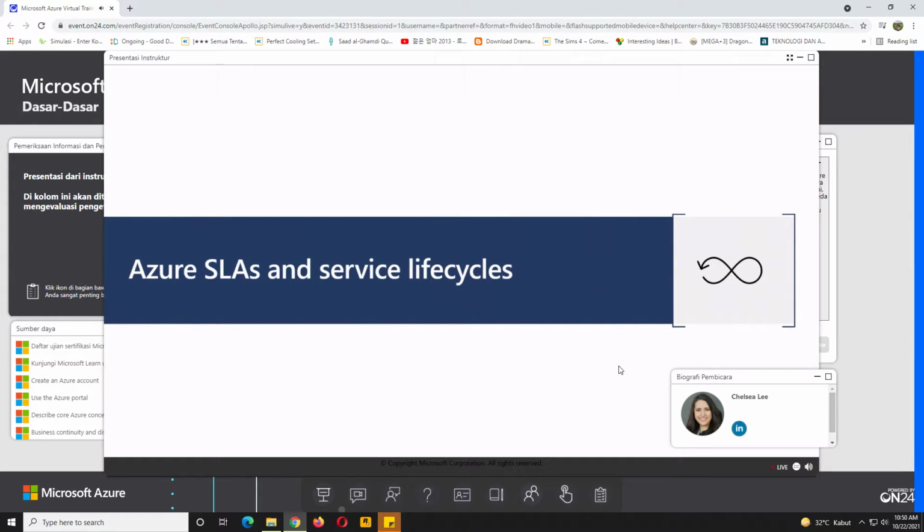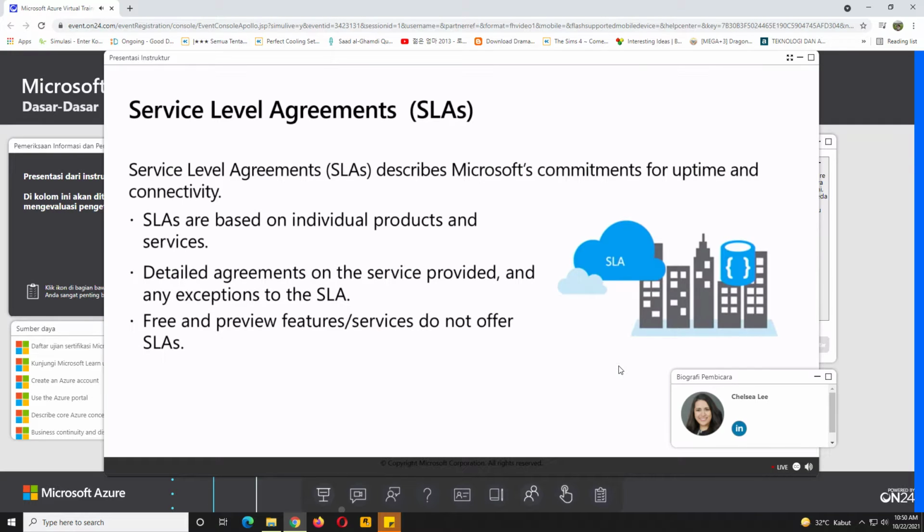So the first thing is, what is a service level agreement? Now, we've talked about high availability and uptimes and what happens if you're down. Well, essentially, when you sign up for Azure or you deploy certain Azure services, there is a service level agreement. And that service level agreement is a contractual obligation that Microsoft is committing that this specific service will be up and running a minimum time per month.